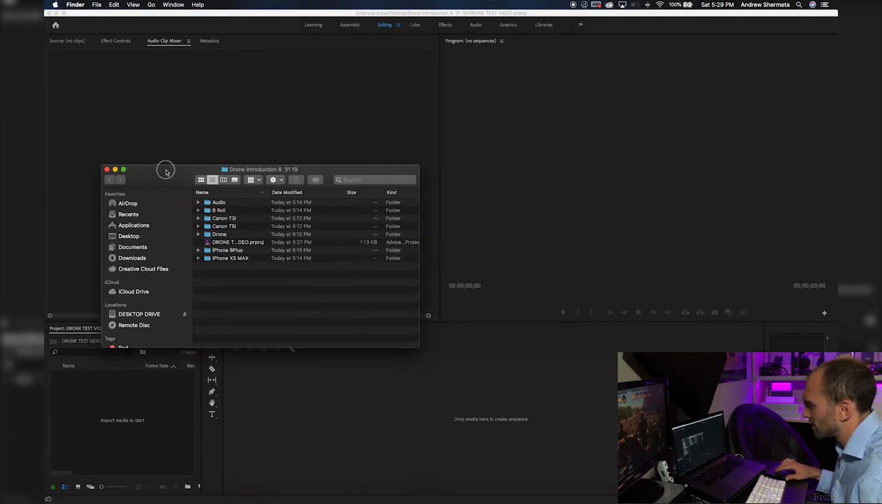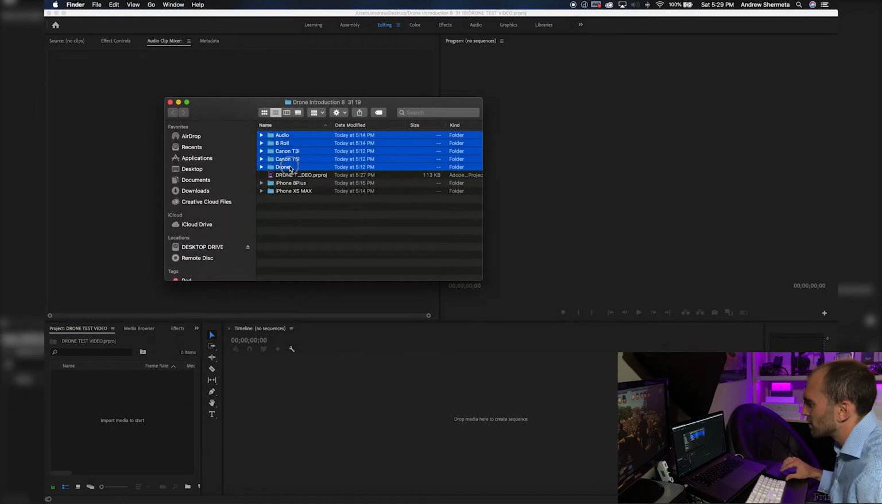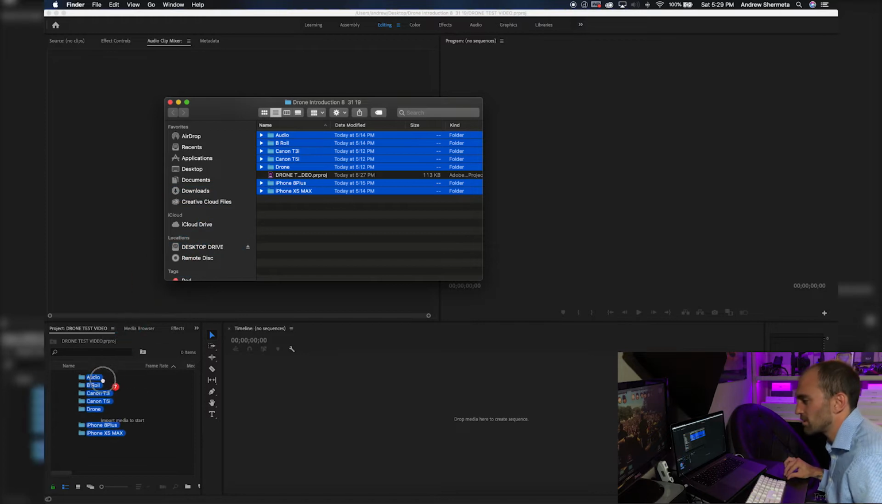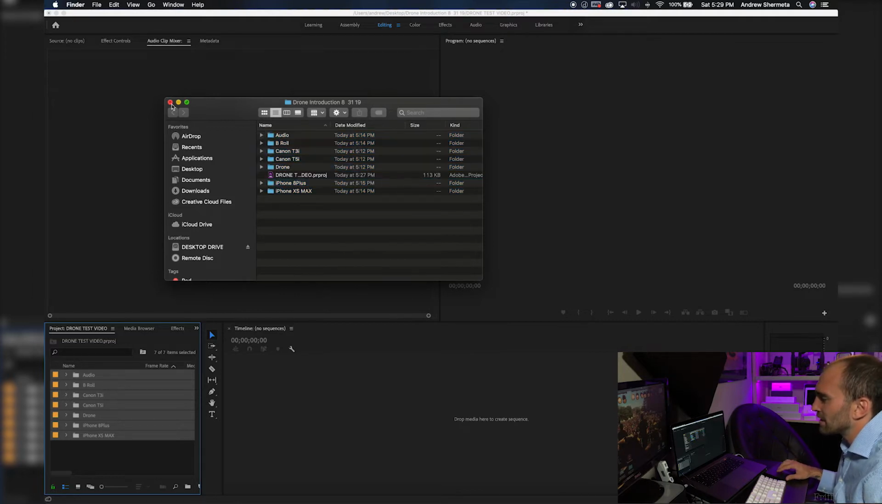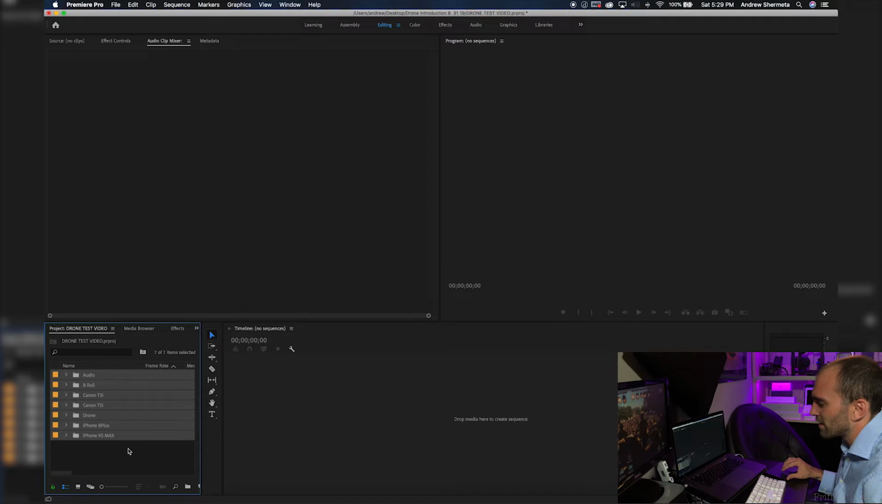Alright, so then we're going to take our stuff. I'm going to hold Command, and I'm going to take everything except for our project, because we don't want to import the project into the project, because that's sort of weird, right? Boom. And there it is, all nice and neat and laid out with our files and everything like that.